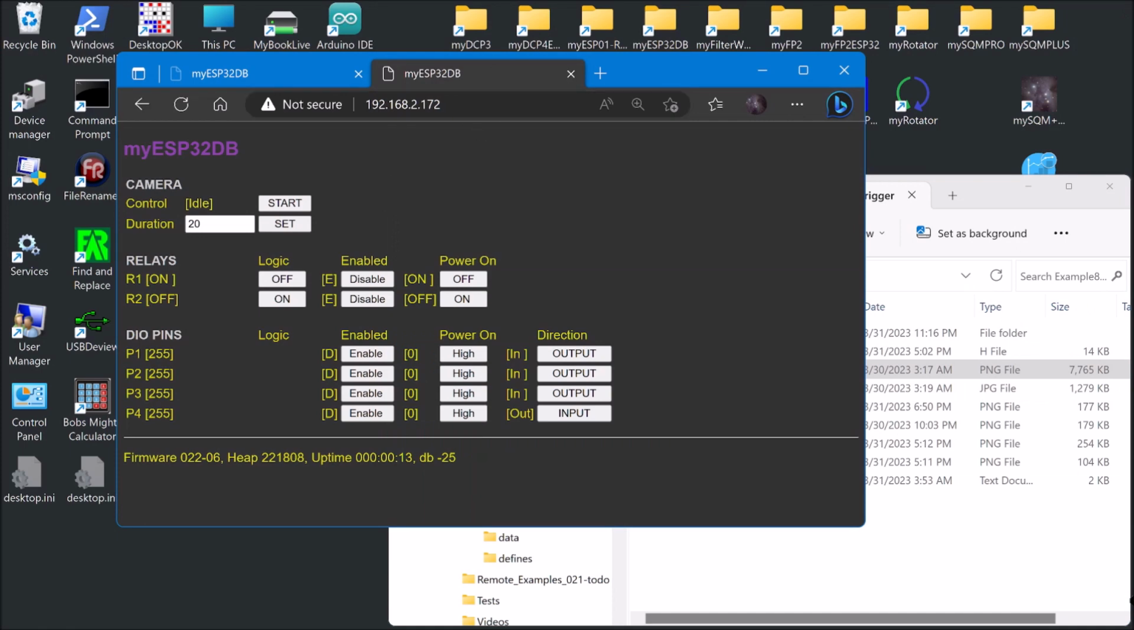This is the web page for the controller. Currently it's idle, and the duration is specified in seconds. So click start, you'll notice that relay 2 is going to turn on, because relay 2 is linked to the DSLR. So if I just go start like this, you notice how relay 2 came on and it's capturing.